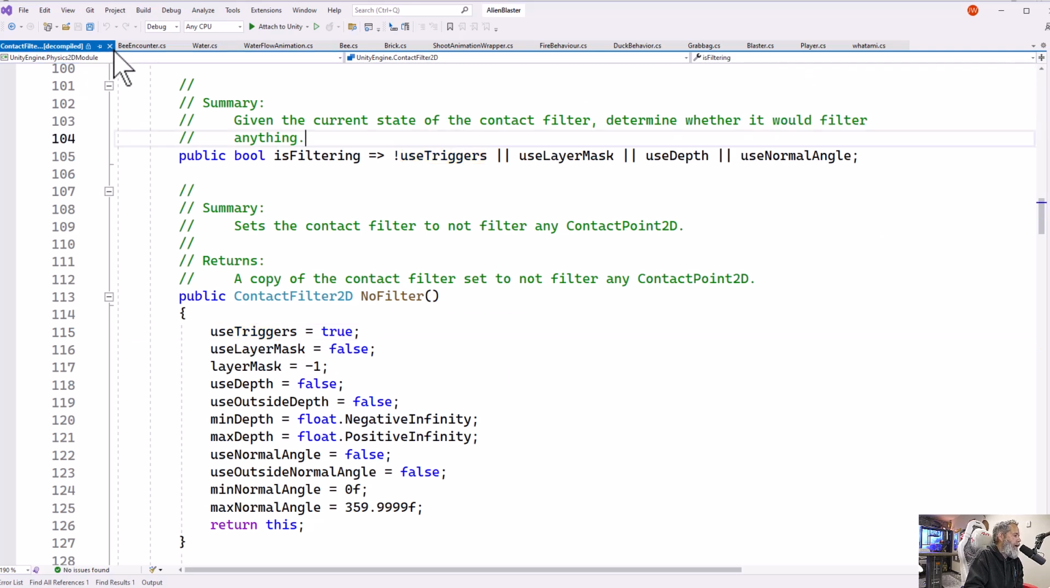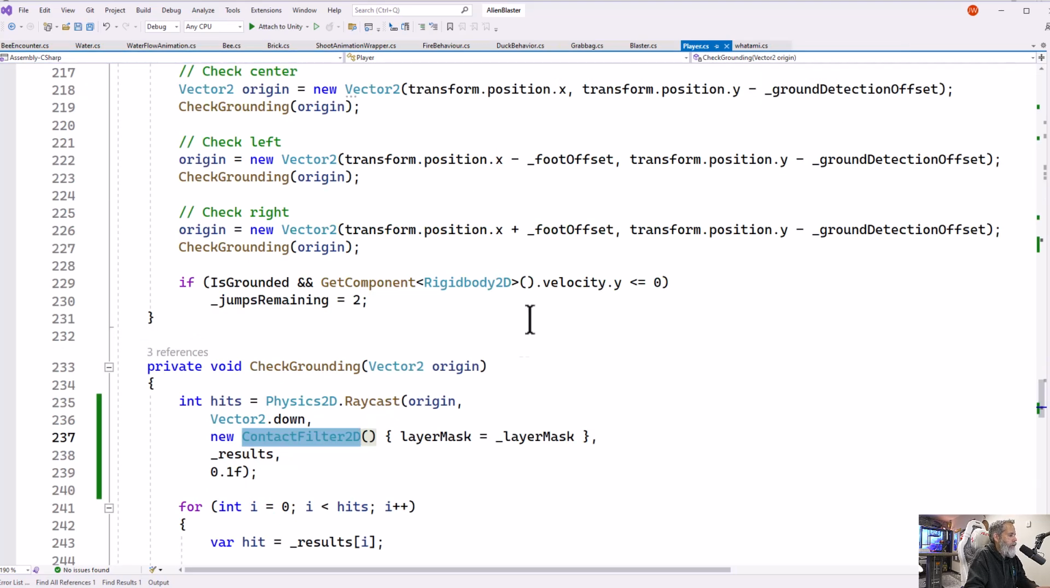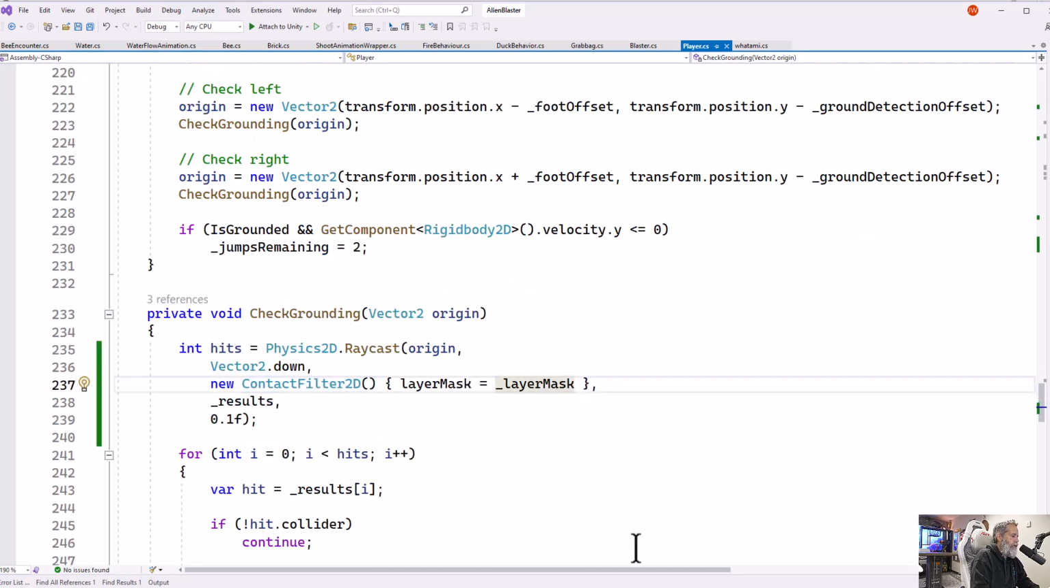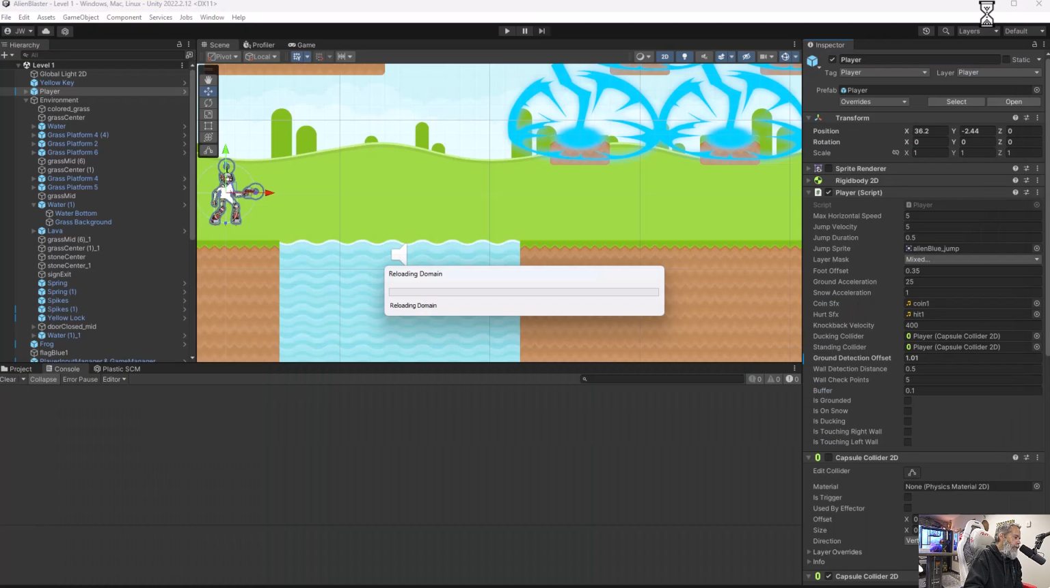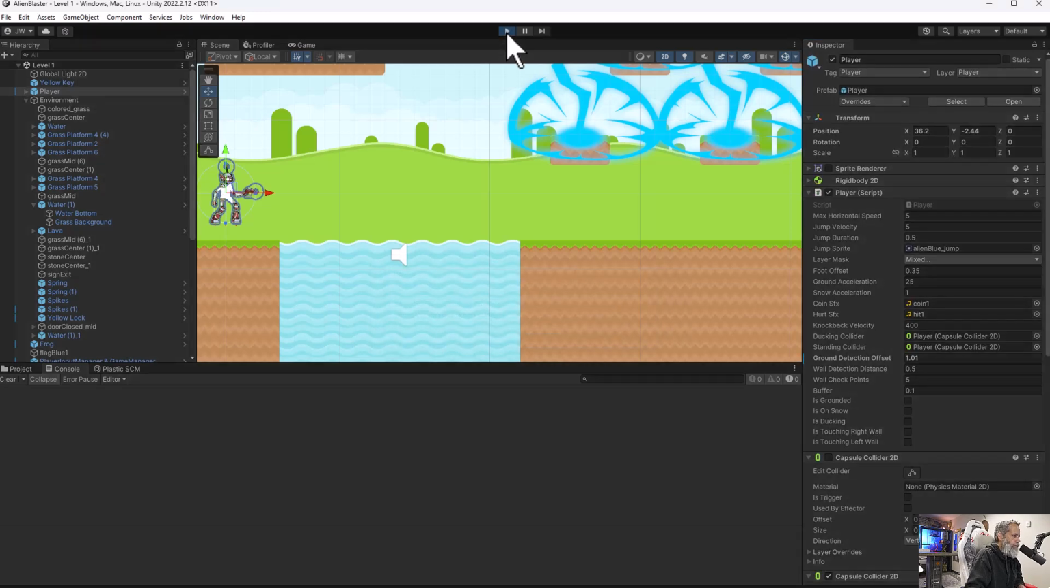So we'll just go back and we'll add in that parameter to our contact filter right here. So after the layer mask, say use triggers equals true. Save, and now if we go back into Unity, we should be able to jump in water just like we were jumping in water earlier. Let's go make sure that everything is good, and then we'll do our commit. So we play.